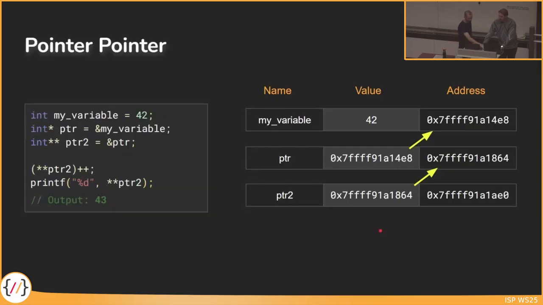And if we now want to dereference the pointer to actually get the value of my variable, so to get the value 42, we have to dereference it twice, so we have to use 2 asterisks. Also, if we want to modify the value of my variable, we have to use the dereference operator 2 times, and after that we can actually modify the value of my variable.